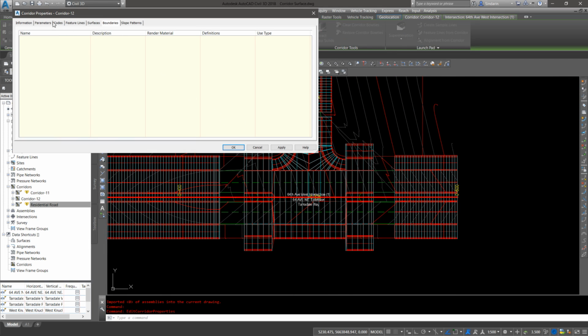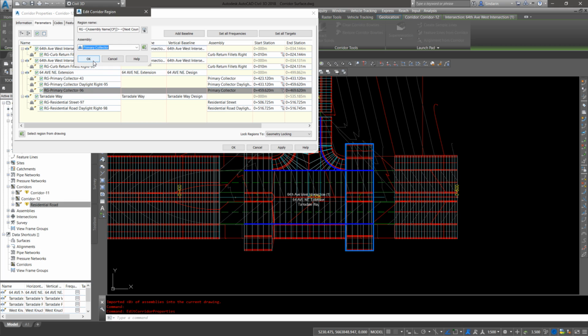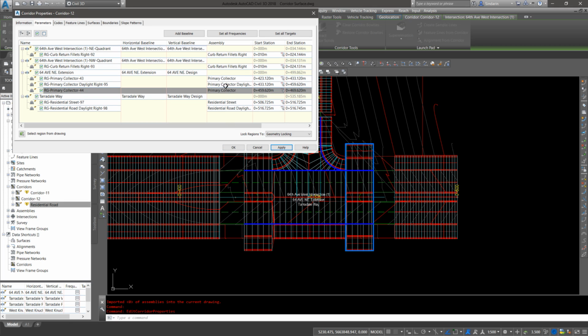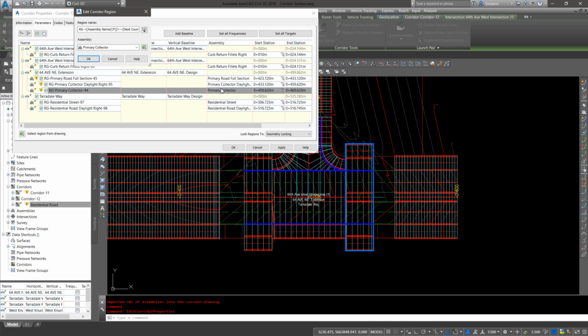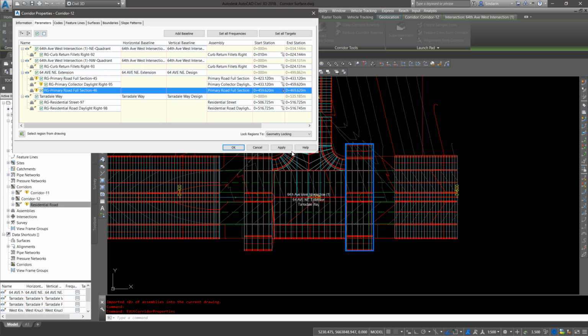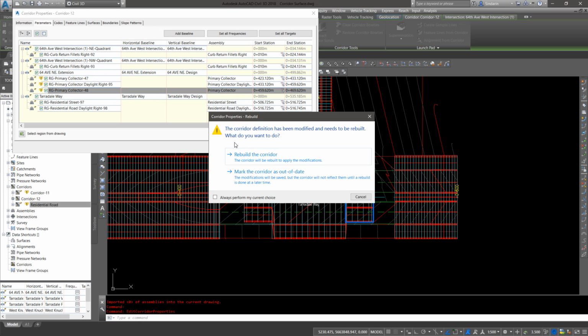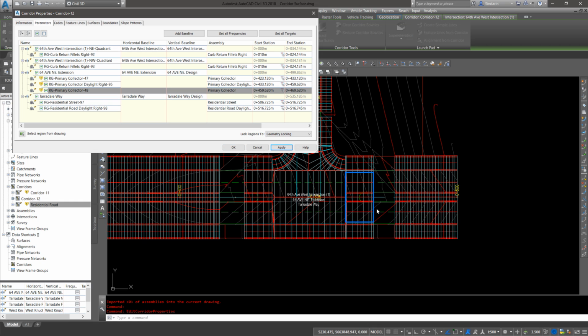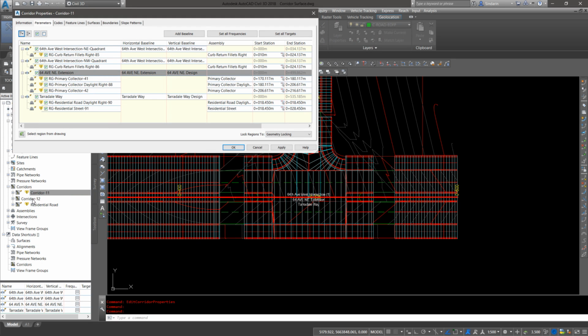So corridor properties. I wonder if I can just set these back to primary collector. No, so I have to completely change them. So we'll just go road full section, apply, rebuild, and then set them back for primary collector. And those are correct now. So one thing that Civil 3D hasn't done is name these for us. So right click on your corridors, go properties.